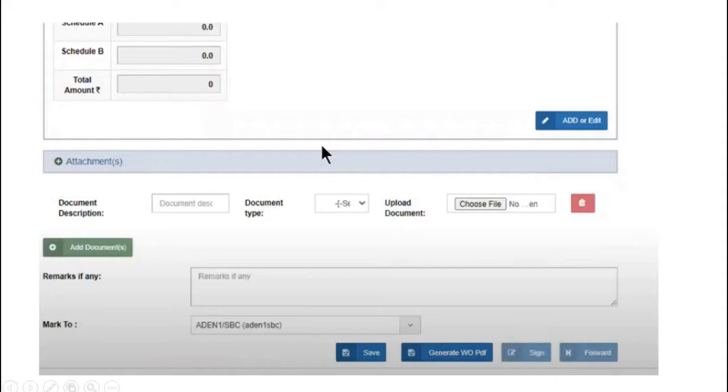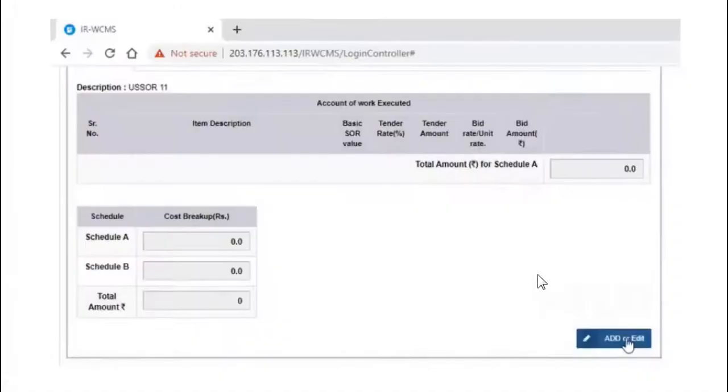Once we click this sign, it will be digitally signed. We need the digital signature certificate for signing. And once you click this forward button, since you have marked it to ADN1 SBC, it will be forwarded to ADN1 SBC. So coming to the schedule, we need to add the schedule of items and quantities.